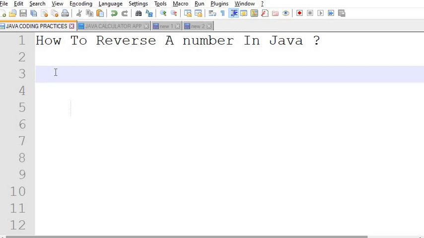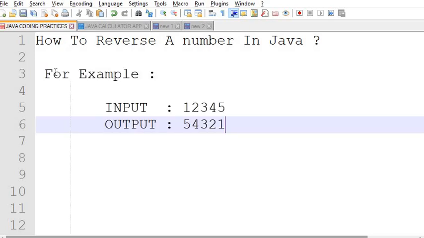Today in this video we are going to discuss how to reverse a number in Java. For example, we have an input number 1, 2, 3, 4, 5, and after reversing this number the output will be 5, 4, 3, 2, 1.